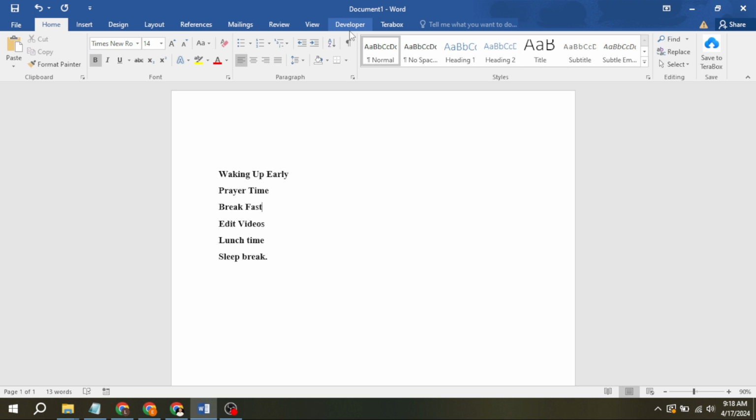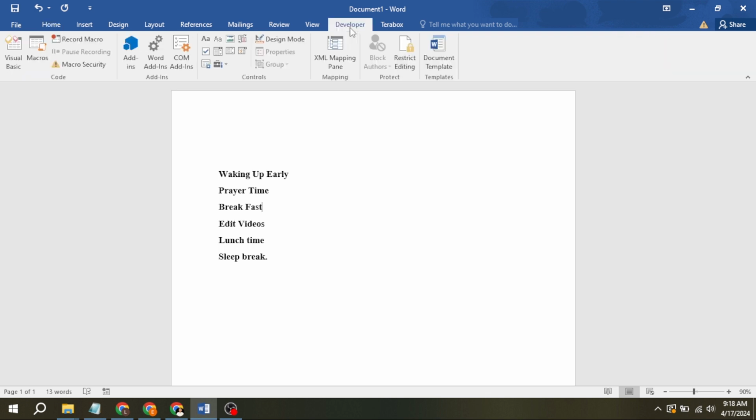Now we have to insert checkboxes. With the Developer tab enabled, click on it. In the Controls section, click on Checkbox to insert one. A checkbox will appear in your document. You can copy and paste it wherever needed. After inserting checkboxes, the next step is to customize them.